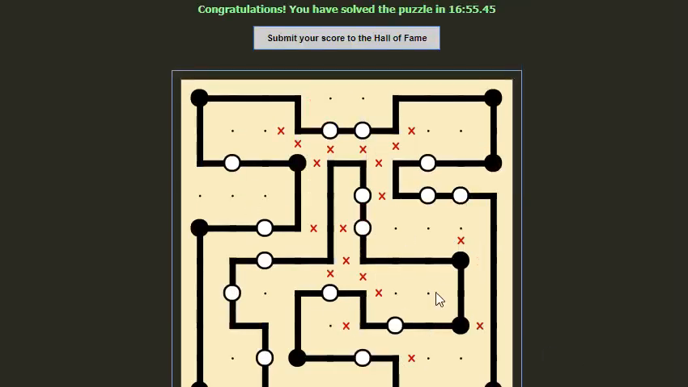So we actually solved the puzzle in almost 17 minutes. So this is just a normal puzzle in the Masyu. I will explain very clearly to you how to play this puzzle.